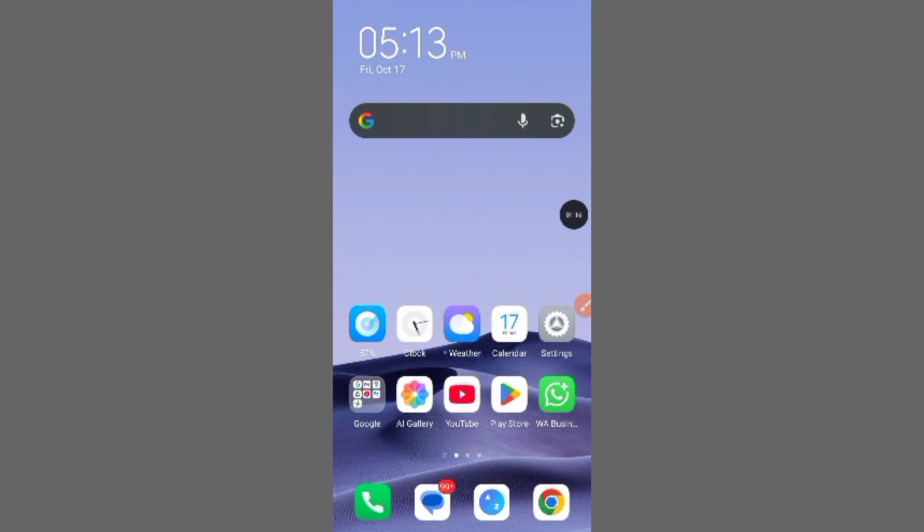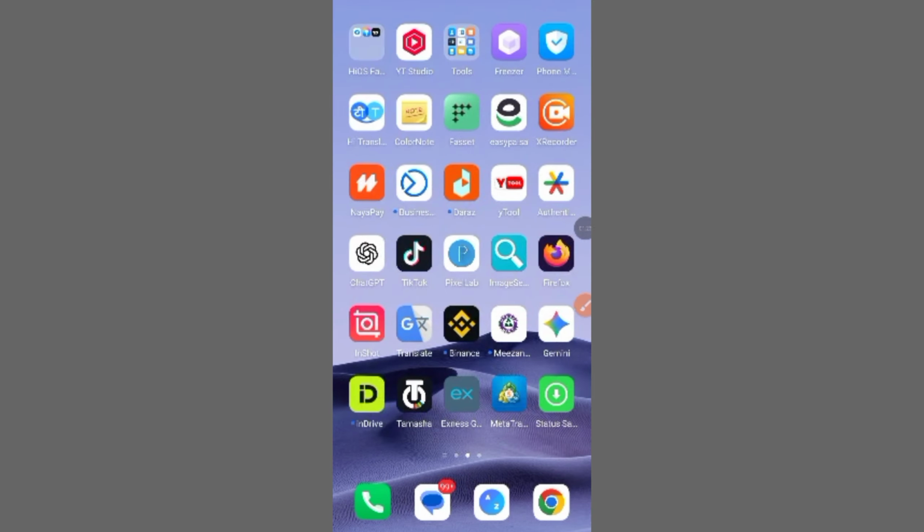Step 5. Free up storage space. If your phone storage is full, apps can crash. Delete unnecessary files or videos and try launching CamScanner again.